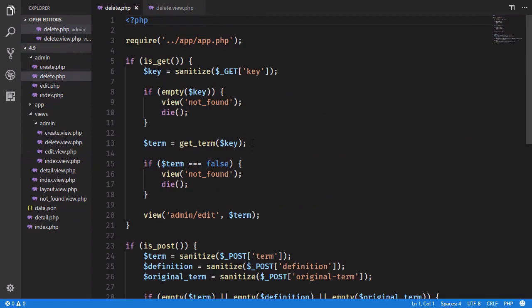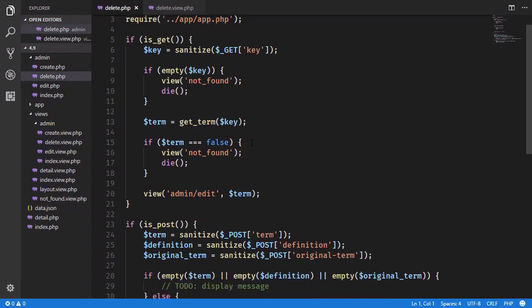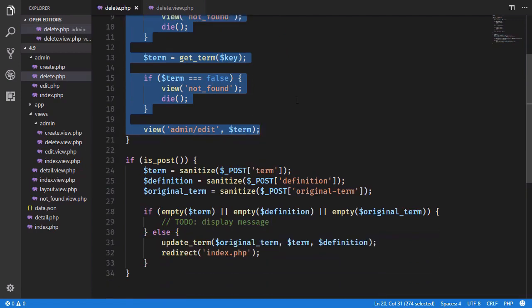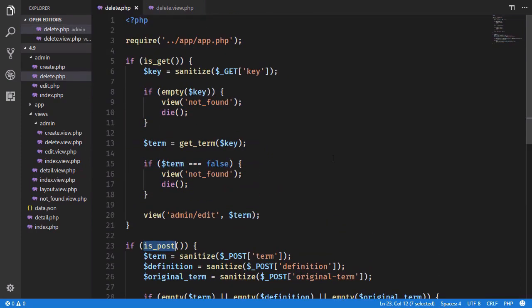So let's start there. Now, this is going to be a page that is going to display a question. We don't want to just issue a request and then the term is deleted. We want to ensure that the user wants to delete that item. So we're going to have a GET request. It is going to take the user to our view and it's going to ensure that they want to delete that term. And if they do, then of course it's going to handle the post request as well.